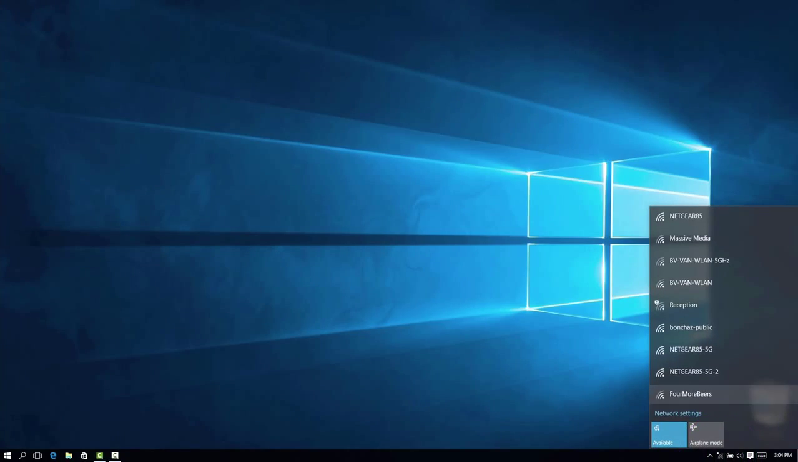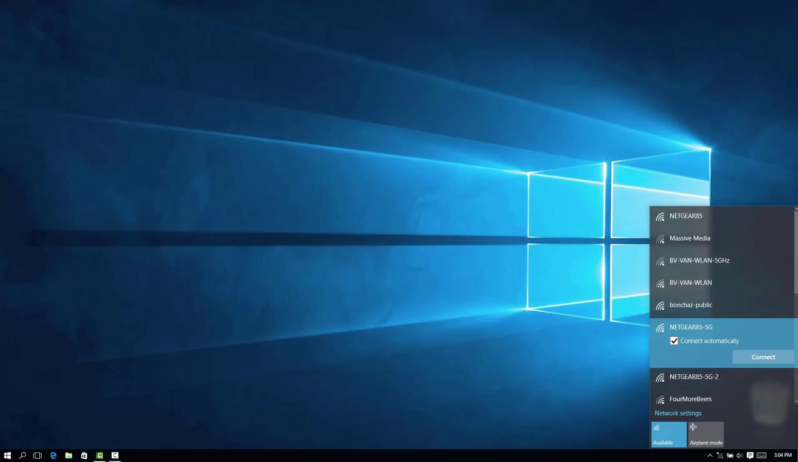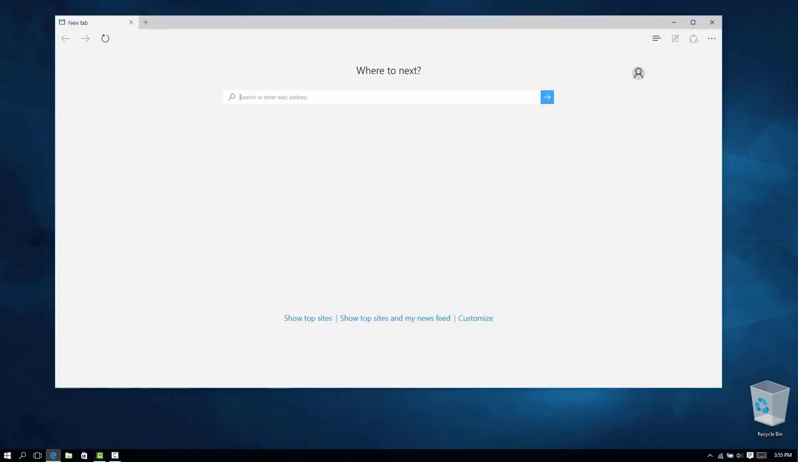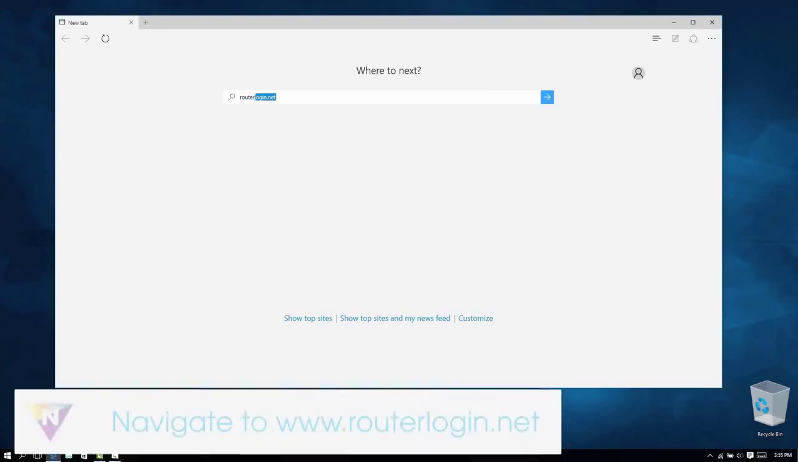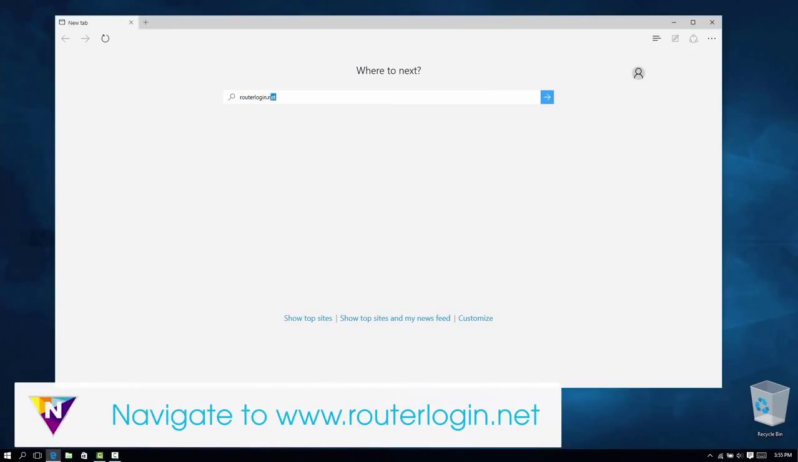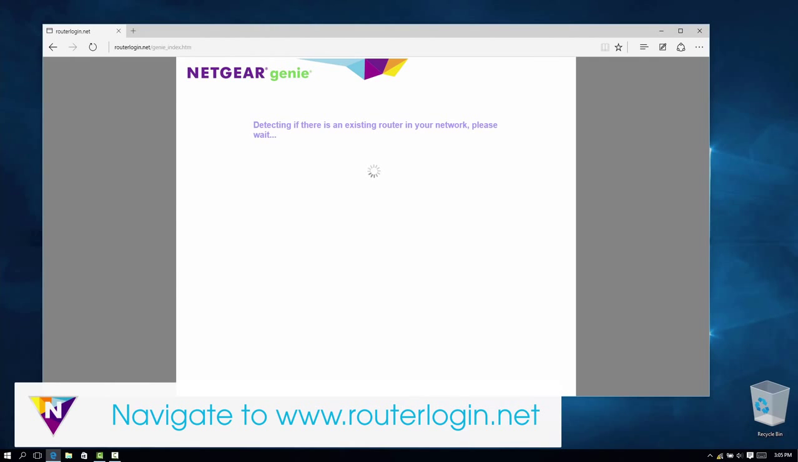Find the unique network name in the list of available Wi-Fi networks and select it. Then type in your unique network key to connect to the network. Once your device is connected, it should begin installing automatically. If it does not, open your preferred browser and enter routerlogin.net into the address field to launch the installation assistant.